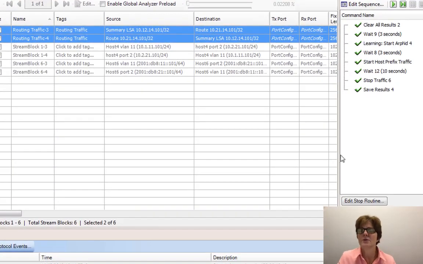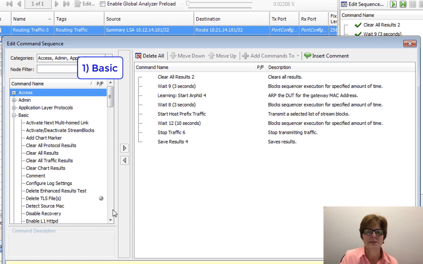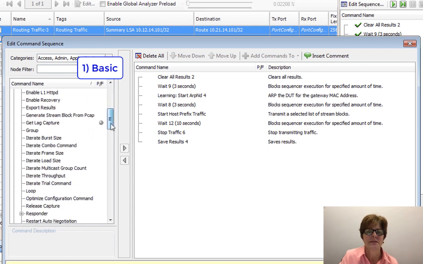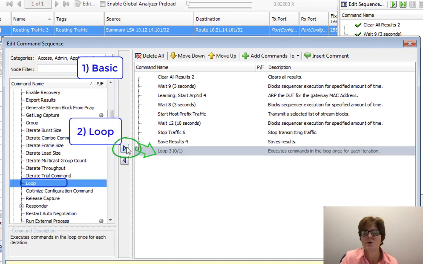So going back over here and going to the results reporter and editing this, what I want to do is create a loop. A loop would be basic. Like I said, I live in basic and learning. I only do learning for the learning ARP over here. So we're going to insert a loop.